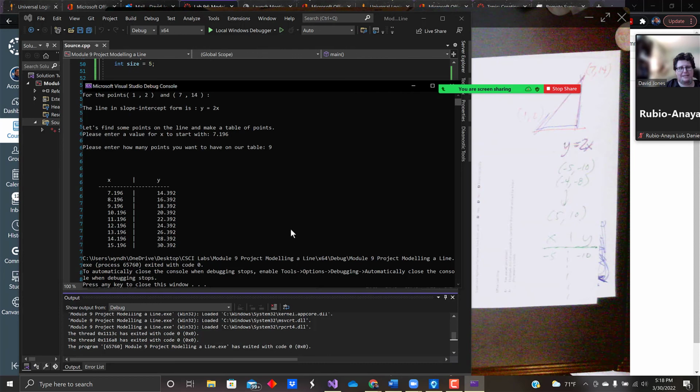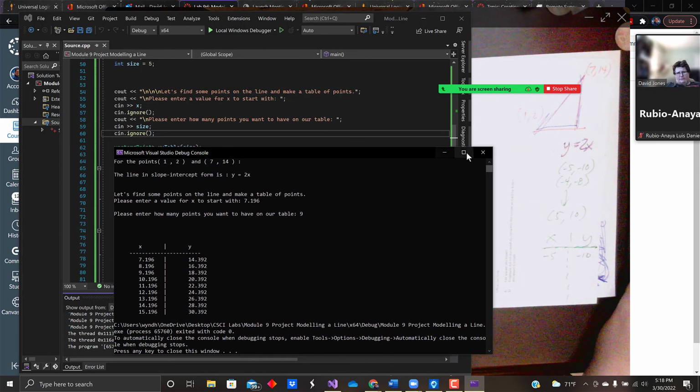So I think the design of the table could use some work depending on how many decimal places they have. But I think we got what we wanted. Y is doubling. That's based on that line we got. Now we could figure out a way to make the table a little bit prettier, but I think we got a good setup. What do you think?